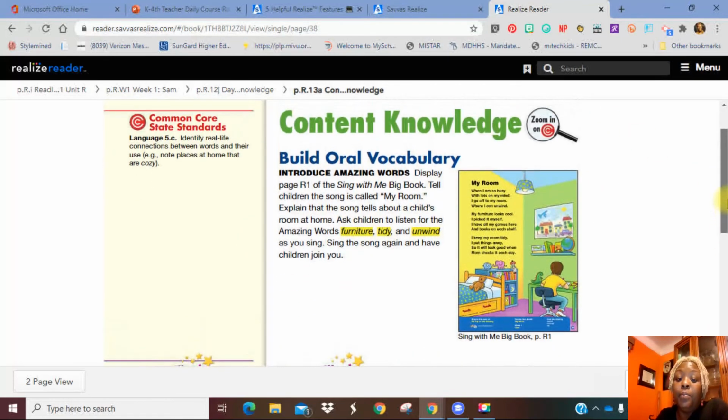So again, building oral vocabulary, which is the song. And here we would have listened to the song. And so here specifically, it tells you some words that they can be listening for, or some words to make sure that students understand that you can introduce to make sure that you're building their vocabulary. So it's not just listening to the song, it's not just singing the song, but it's also building their vocabulary and them being able to identify and connect words to what they're hearing in the song.